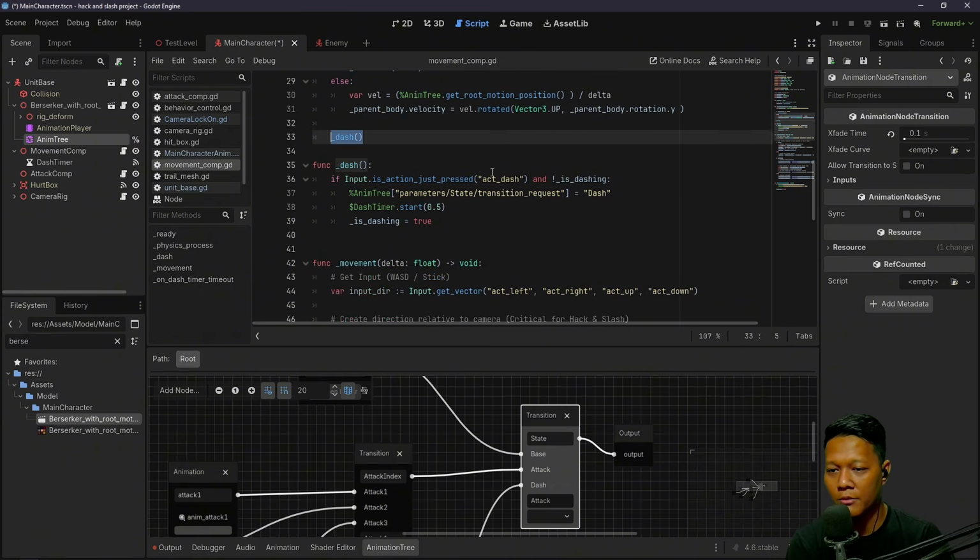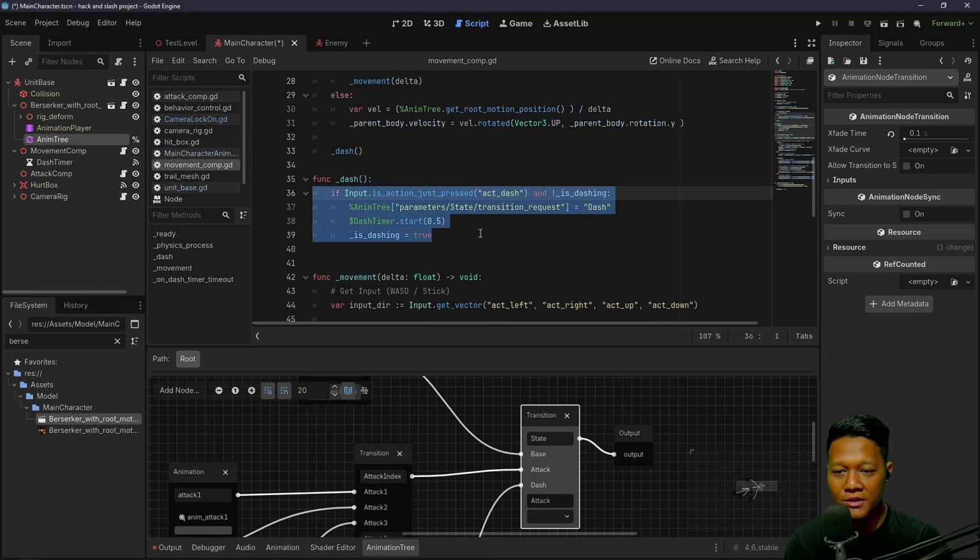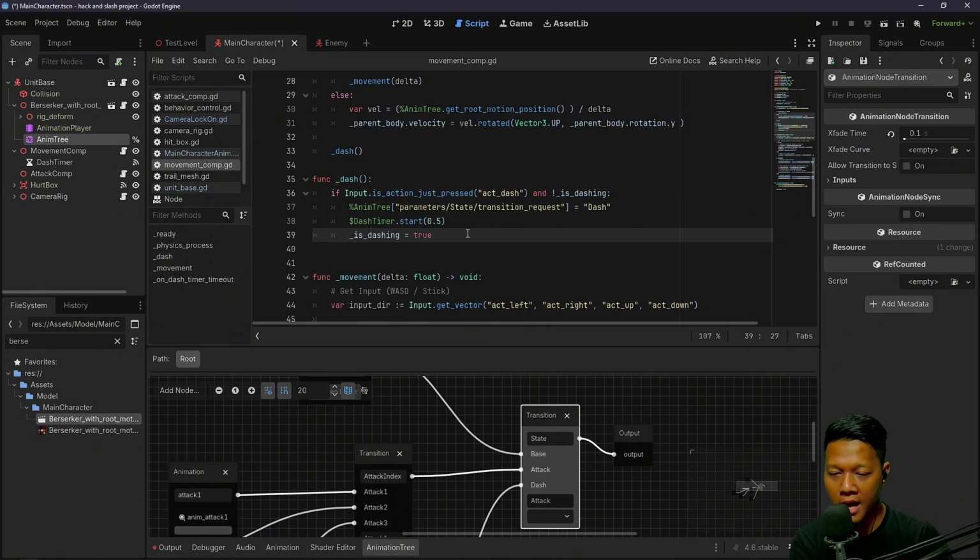And then dash, if you want. Dash is just like, hey, I can dash. And then this is the function or the method to execute the dash.